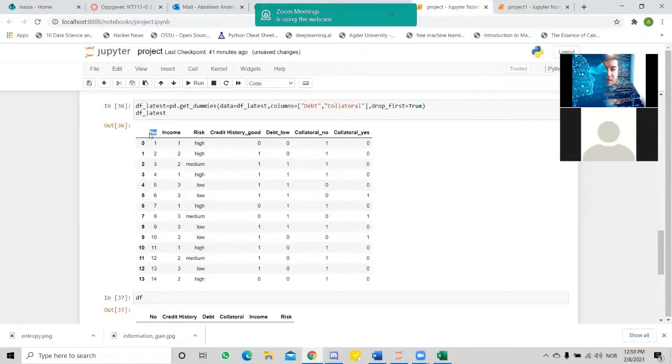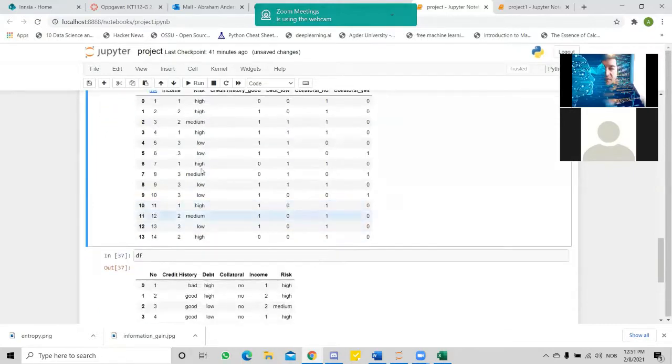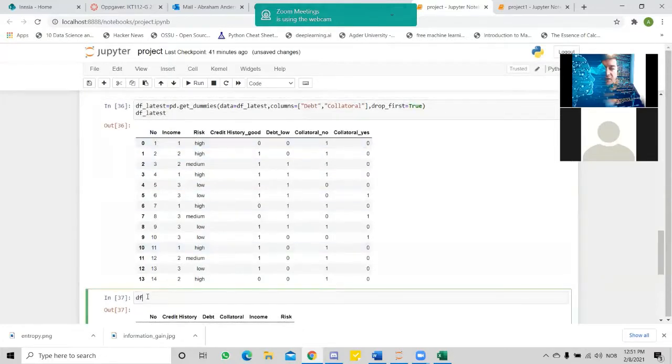And there is a number column. This is just an index, so it will just make the algorithm complicated. The algorithm will evaluate these as series numbers, as features, but these are not features. So I want to drop this one because it means nothing for the algorithm for predicting the target column risk. This is just an index, so I will just drop this one.